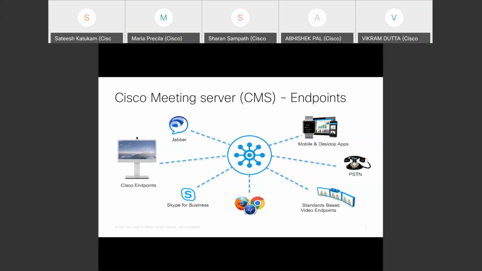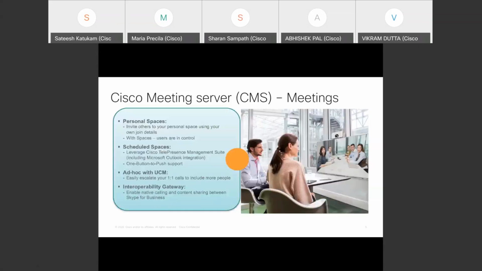Also, it supports different types of meetings. The meetings need not be a scheduled meeting. It can be any type of meeting, like a personal meeting. Every individual in the organization can have their own personal meeting, so that anyone can join the meeting without scheduling. The meetings are always available to join, and you can simply dial the meeting number and join anytime.